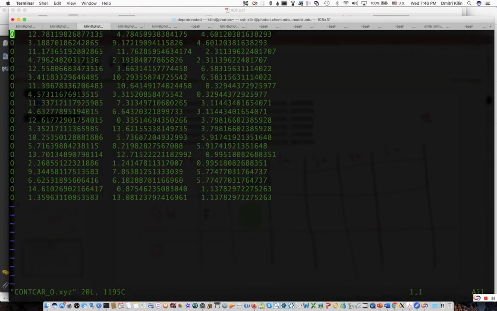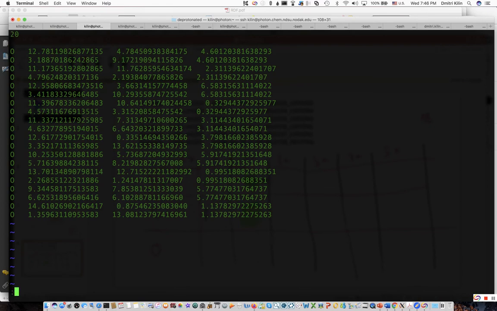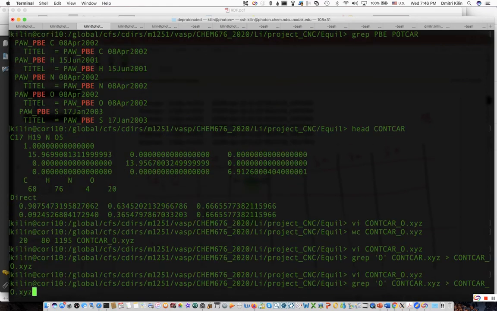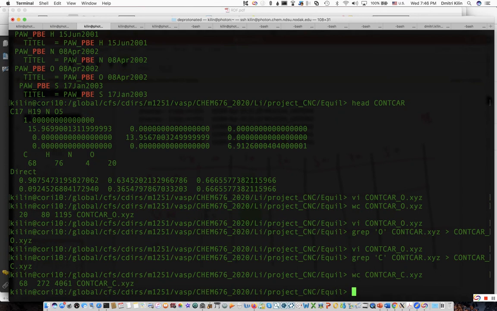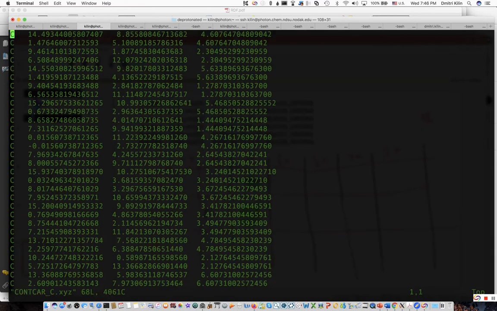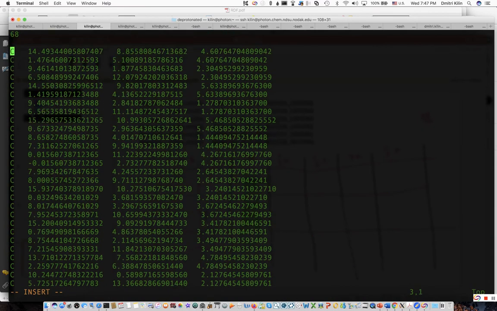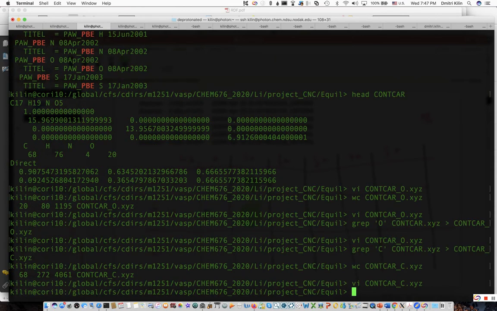Oxygen. So I'm putting 20, and I'm counting the number of carbons. Oh, I already did it. Counting carbons: 68. vi cont_car, carbons, 68. Escape, write, quit. It's safer.